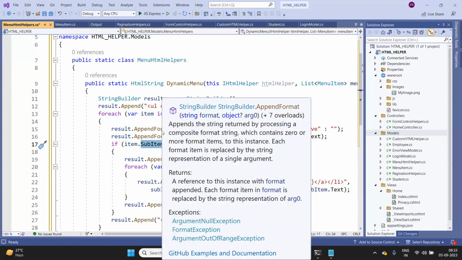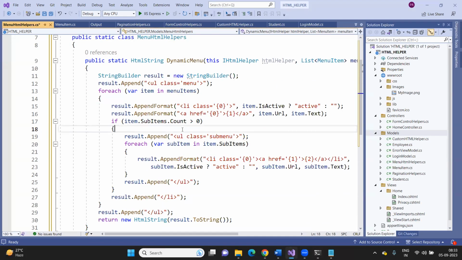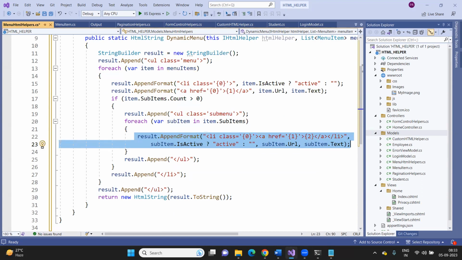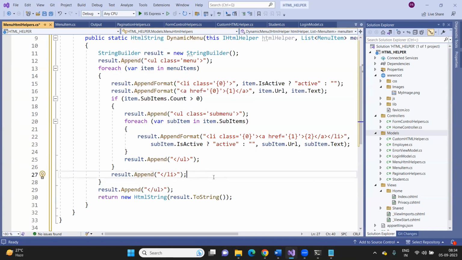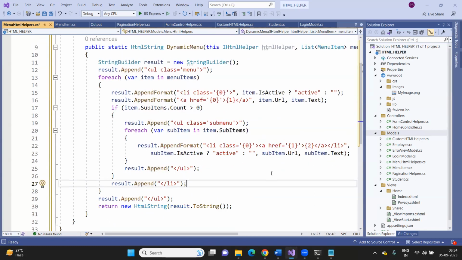Then I'm checking whether the menu has any submenus. If submenus are there, then I'm applying the class submenu. Again, I'm doing the same thing, right? And then I'm creating the element using the UL and LI, the HTML content. So this will create the dynamic menus.